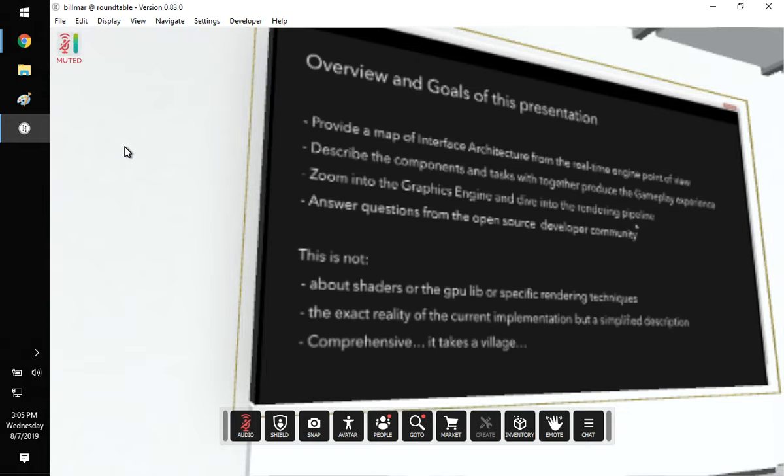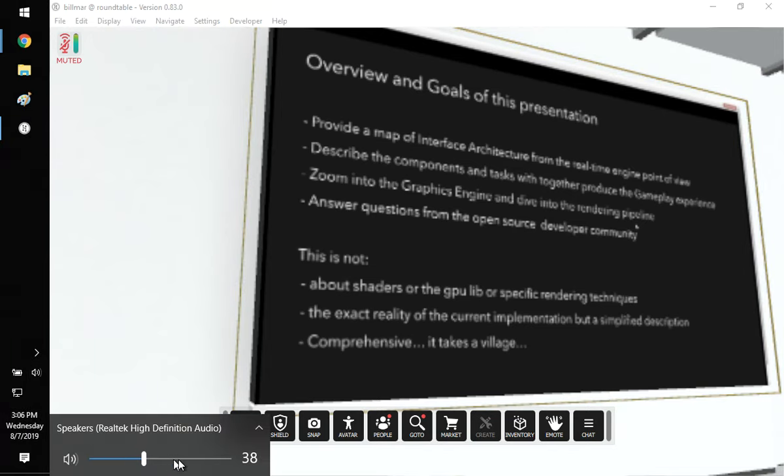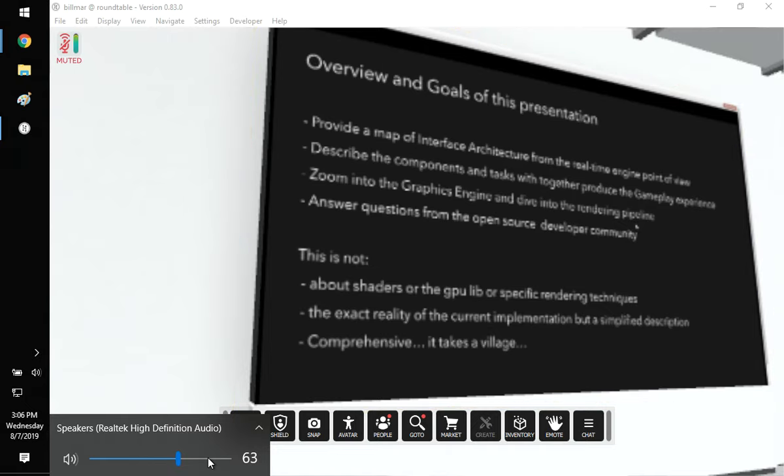Of course, this is not going to be enough because it's only 1 hour, so we won't go into too much detail about shaders, GPU lib, and all that. That's too low level, and that's not really the point. I could do a presentation about that in a later session. This is not the exact reality of the current implementation, because it's a simplified description, but it should give you a good understanding of what happens and why. It's not comprehensive because I don't know everything. There are a lot of things I still don't understand, and it takes a village. We're a large team and everybody's contributing, even you. So that's the goal for this presentation.